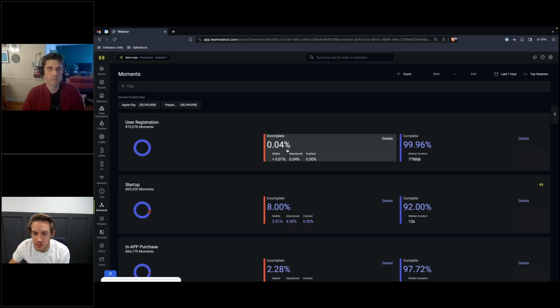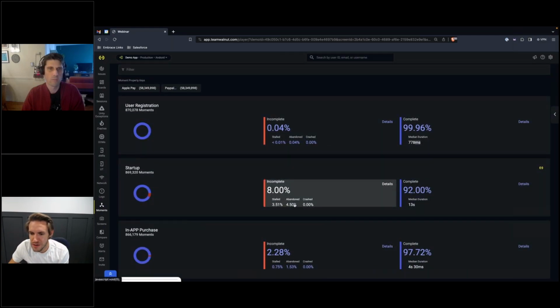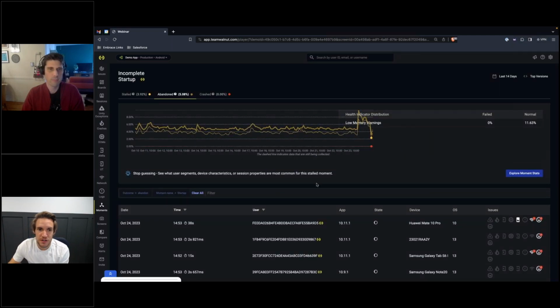That allows us then to put this in a moments page like this, but you also can create dashboards around this. You can segment it based off of user profiles, OS versions, that sort of thing. But what this allows us to do is I can come in and say, let's look at startup. Why are there almost 8%, 9% of people abandoning startup, right? That's not what we want to see. So if I actually click into this, this will take me to the incomplete startups.